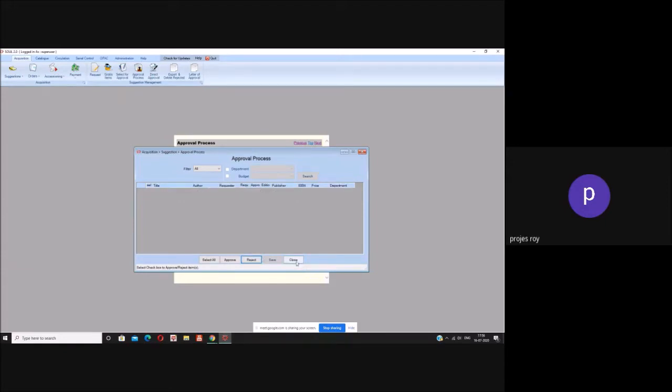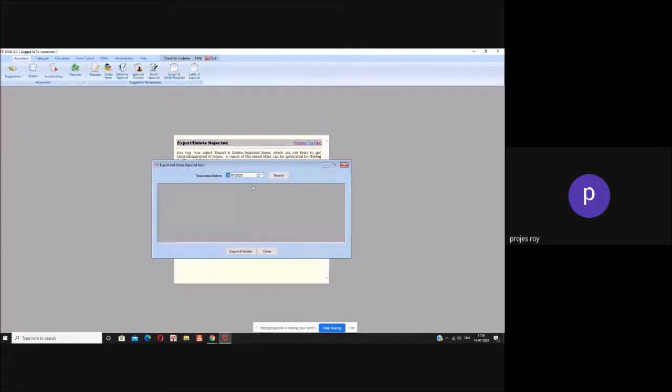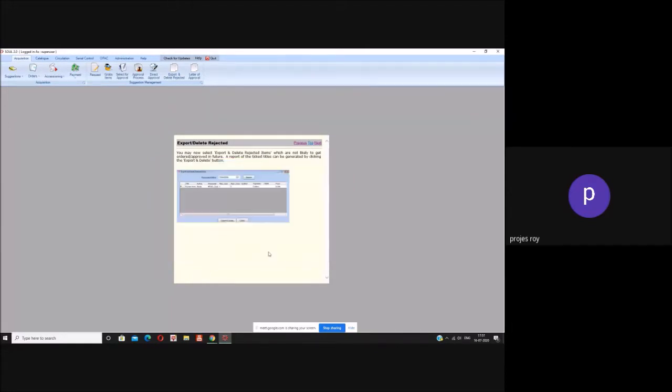You can reject it. When it's done, you just close it. This is a direct approval process, right? It's a direct approval process. Now export, delete, rejected. If you wanted to directly approve any book without any request, you can click over there. Right? So export and deleted or rejected, because we don't want to do that, so there is no need of that. We should directly go to letter of approval. You can export data, so you just close it.